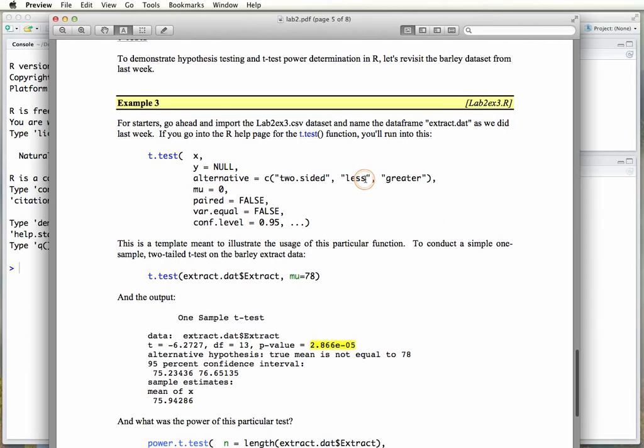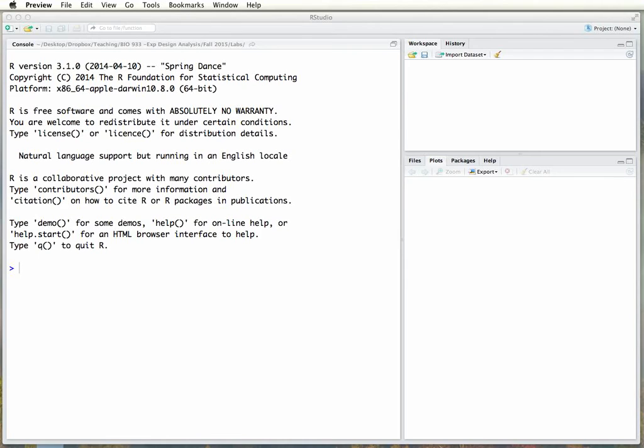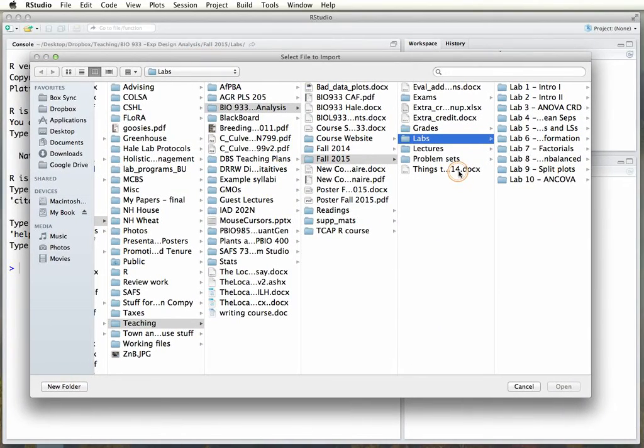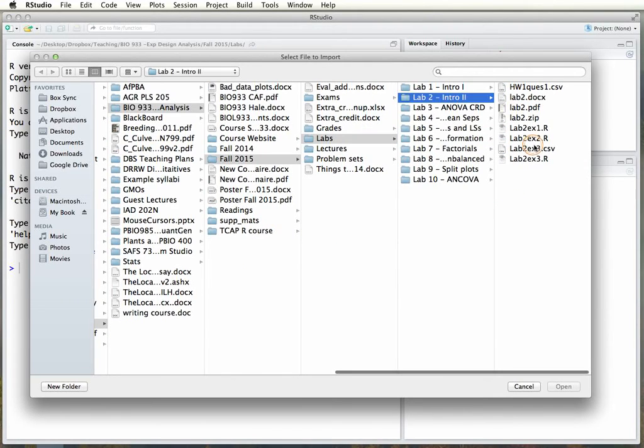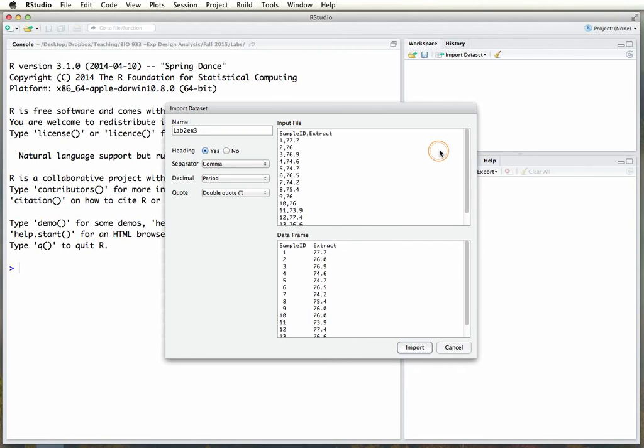And what I'm doing in the lab handout is walking through the lines of code that are in the scripts and explaining those to you. So I'm going to walk through this example, and the way we start off is I want to import this barley extract data set that we've been looking at continuously as we talk about distributions and power. So if we go into Lab 2, this would be Lab 2 example 3, the CSV file.